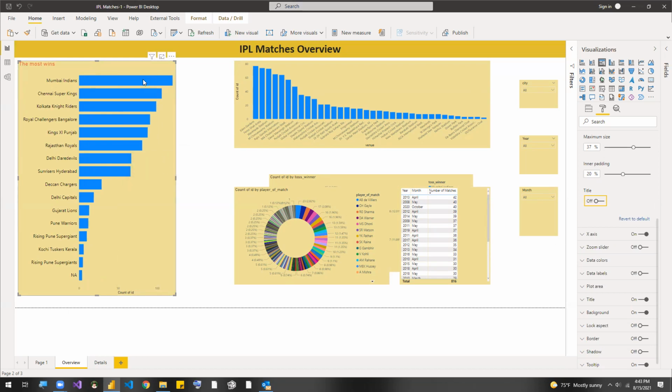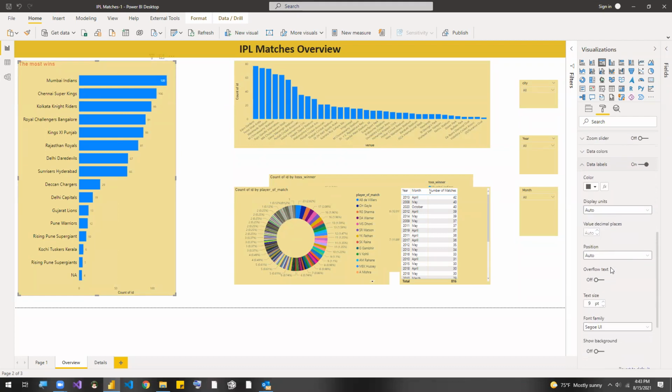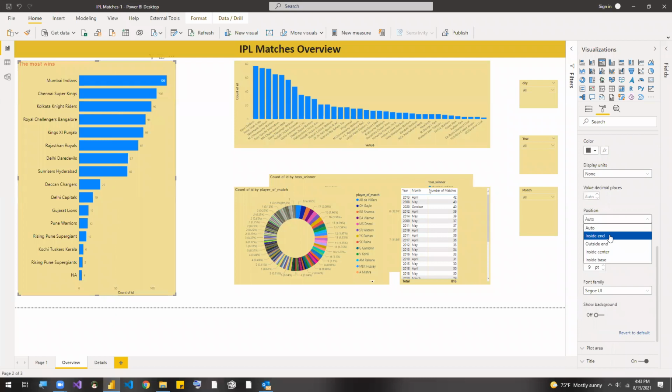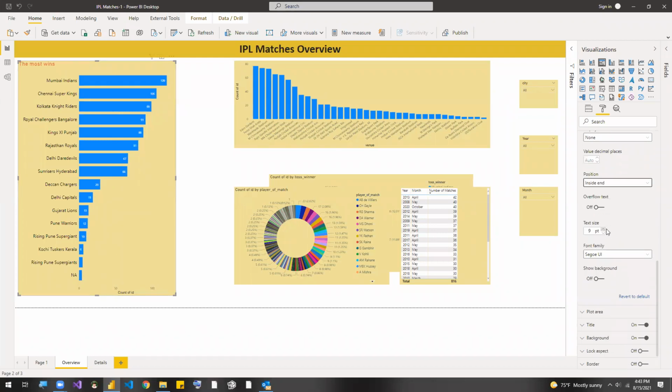Okay. And the other thing you could see for Mumbai Indians, you're showing the bar here, but we don't know how many matches they have played, right? Other than you hover over the bar and then tooltip. So the key thing is to enable the data labels and have the proper setting for this. You could have the display unit as none, and then you could choose the position. So you want to show it on the inside, and then you can increase the font size.